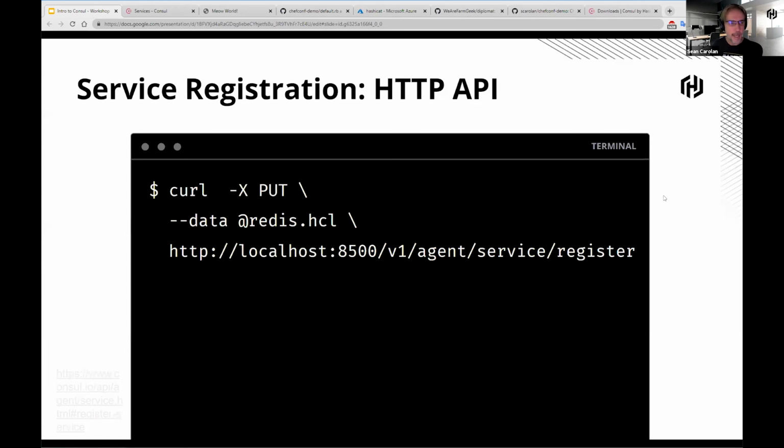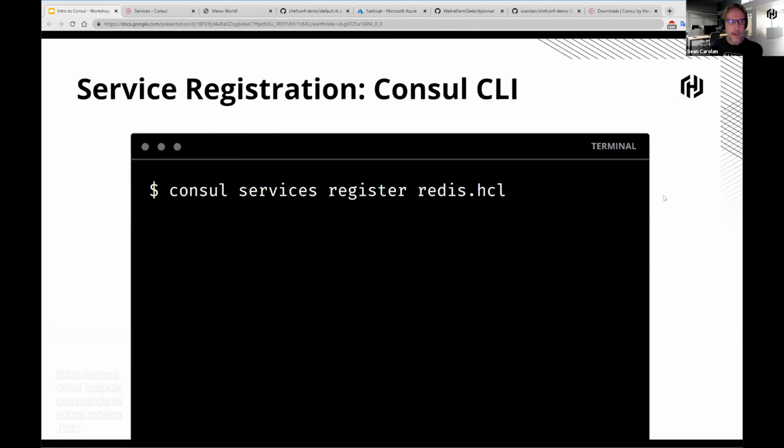Here's a simple command line example of a registration. We're just feeding the data in as a file, as a payload. Same thing with the command line tool. You can use Consul as a client, a server, or even as a command line interface. So it's a very flexible tool.